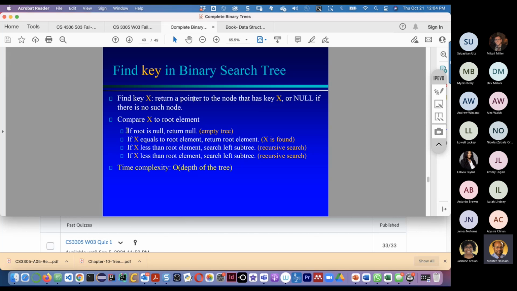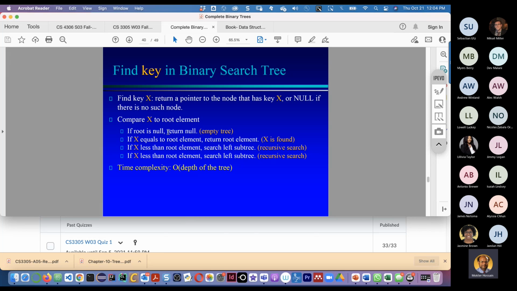Okay, and then the sample process. If root equals null, that means the tree is empty, then return null. So there is no way that we can find this element in this tree. The tree is empty, so there is no element in it, so there is no scope to search for an element.